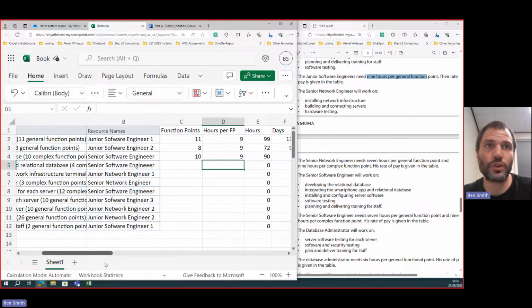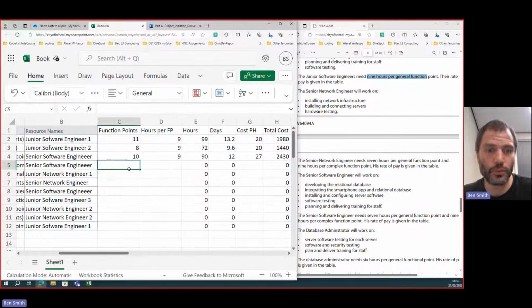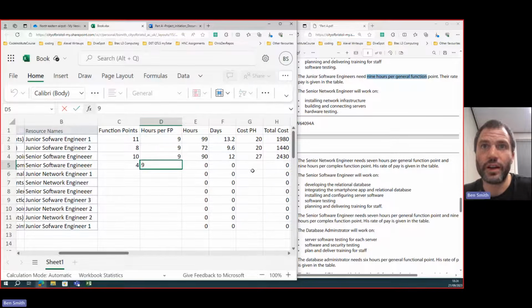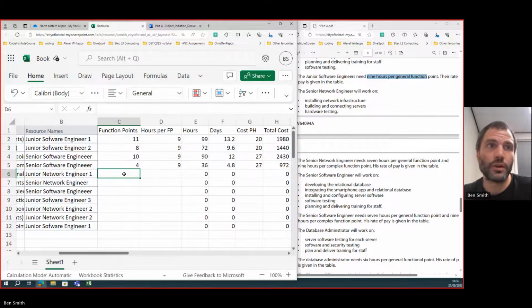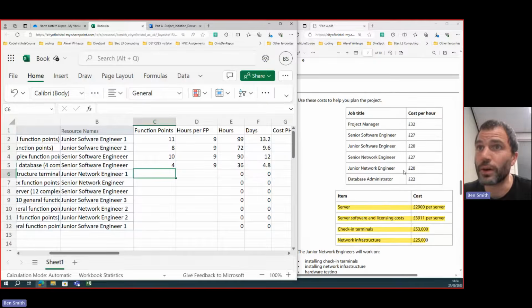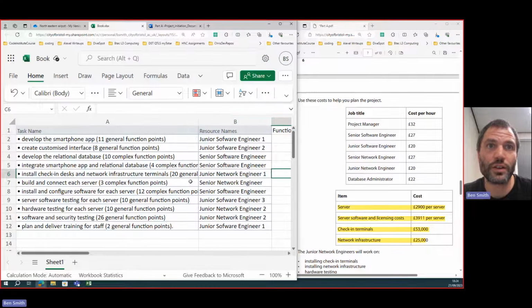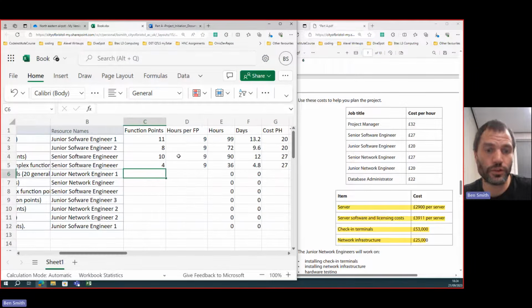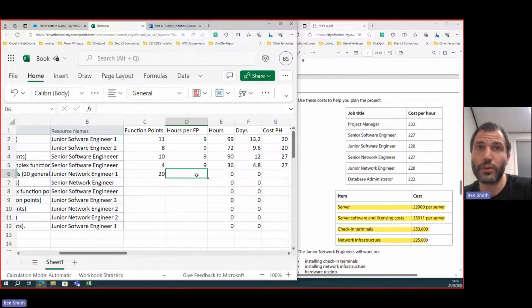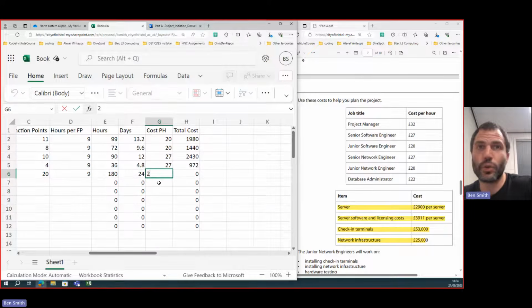So we've got a senior software engineer again. 4 complex function points. So we put 4 in there, 9 in there, and then 27. Junior network engineer. How much is it? A junior network engineer. Again, it's 9 hours per general function point. Junior network engineer is 20. This task, install check-in desks, takes 20 general function points, quite a lot. So it's going to take quite a lot of time. 180 hours for that, or 24 days, and it'll be 20.